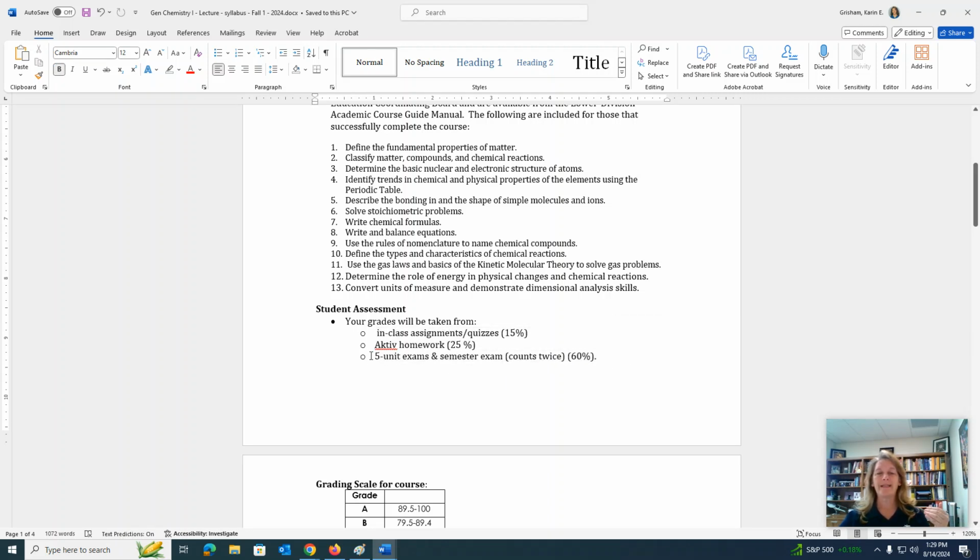And then the last thing, the most important thing everybody's interested in, is how much are the tests going to be? We're going to have 5 unit exams and then a semester exam. So we're going to count that semester exam twice. So technically, I guess that would be 7 exams if you want to look at it that way. Those are collectively worth 60% of your grade. So the tests matter. They're going to be where you really are going to be able to show me what it is that you've learned. So you definitely have to know the material going into the test.